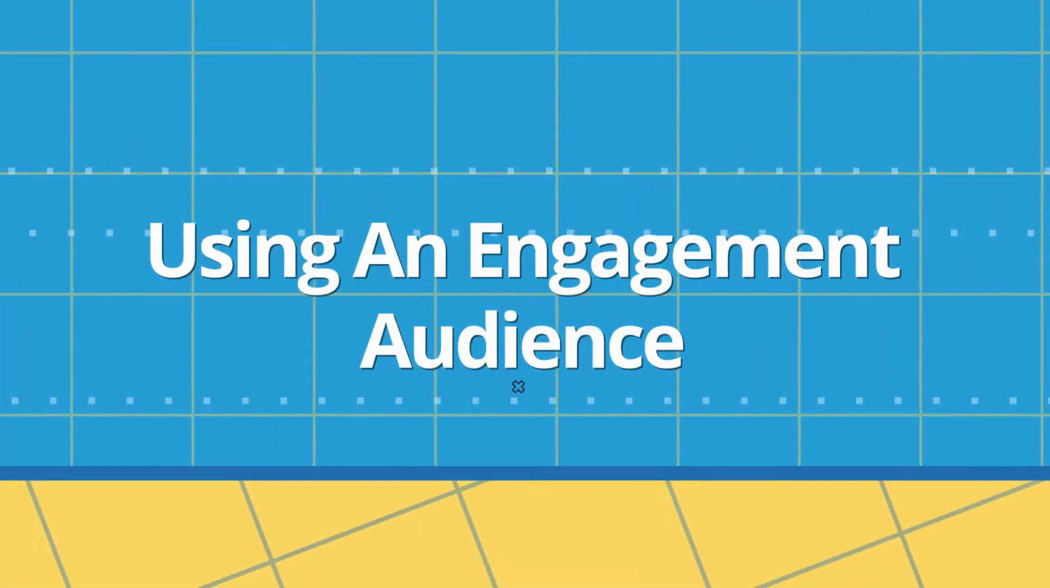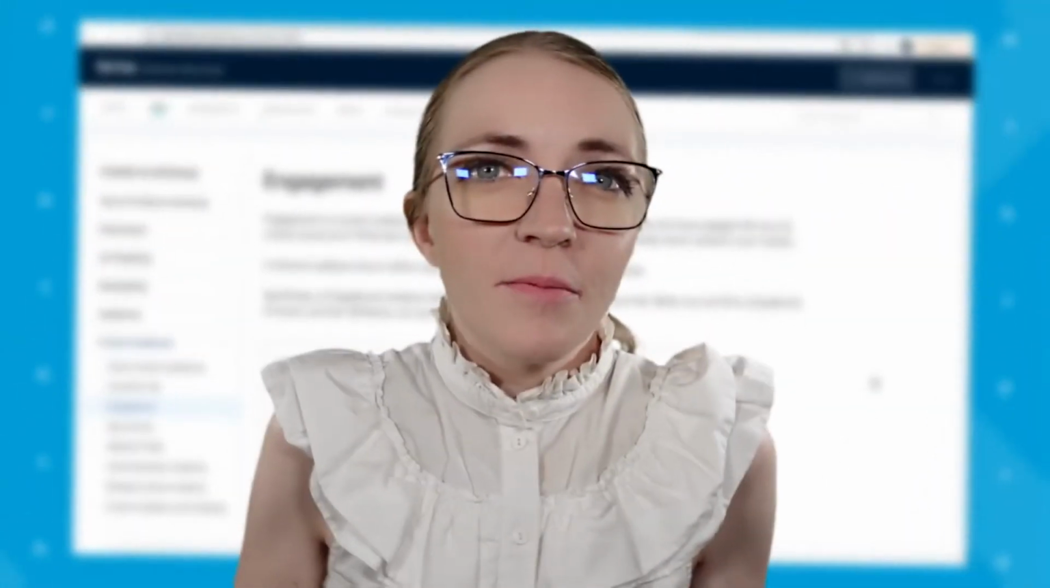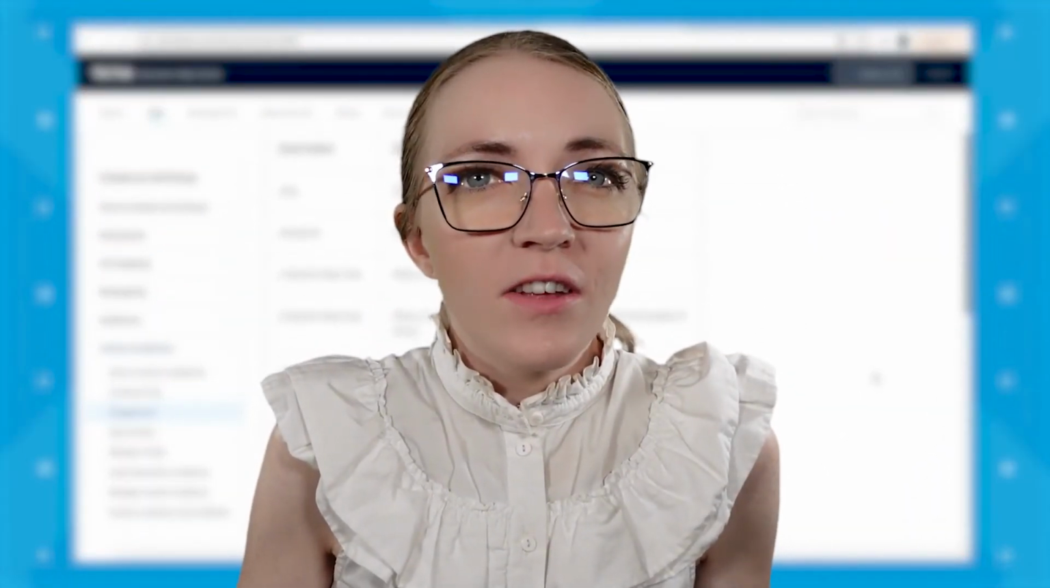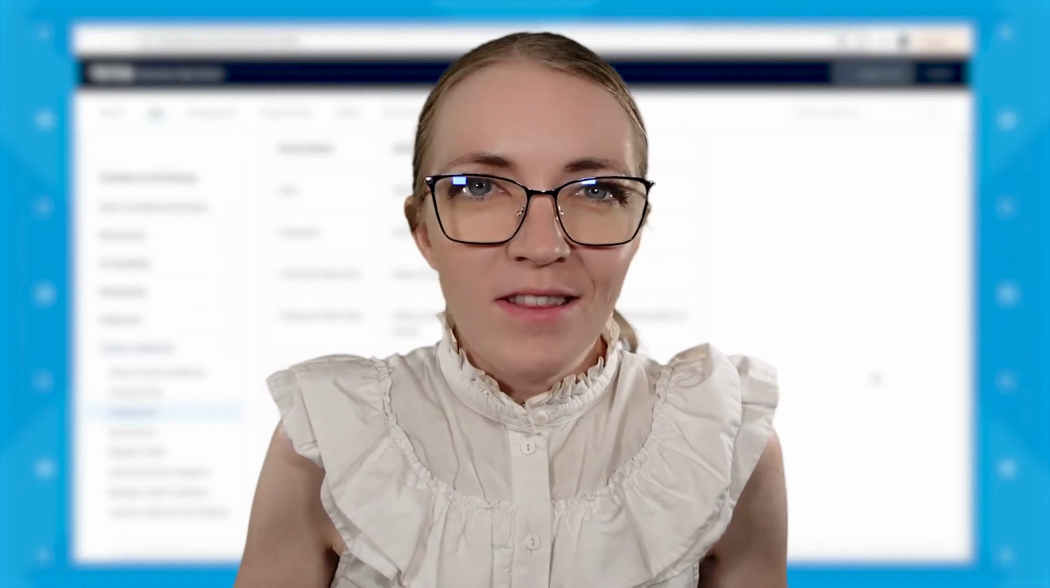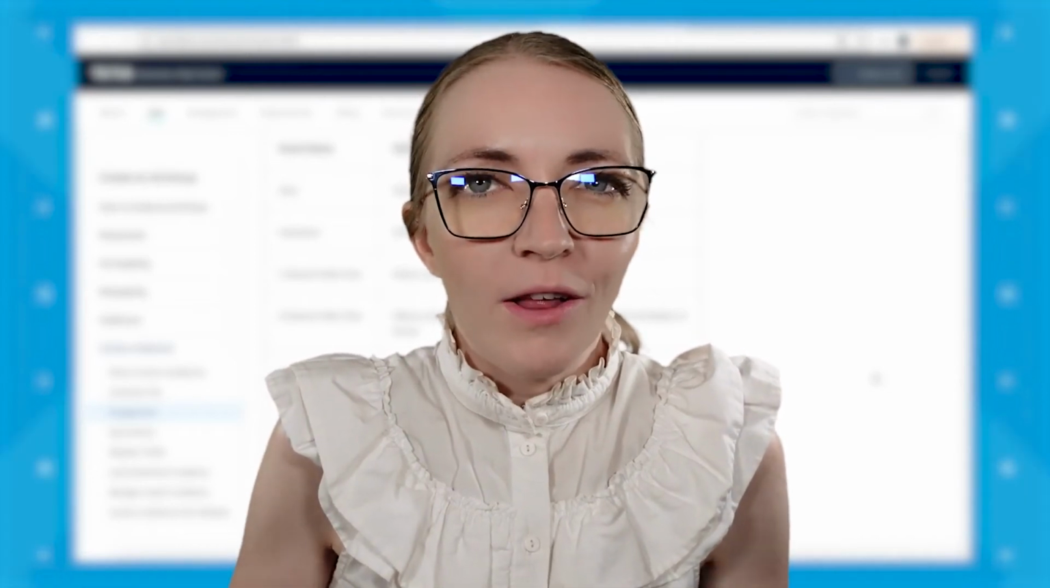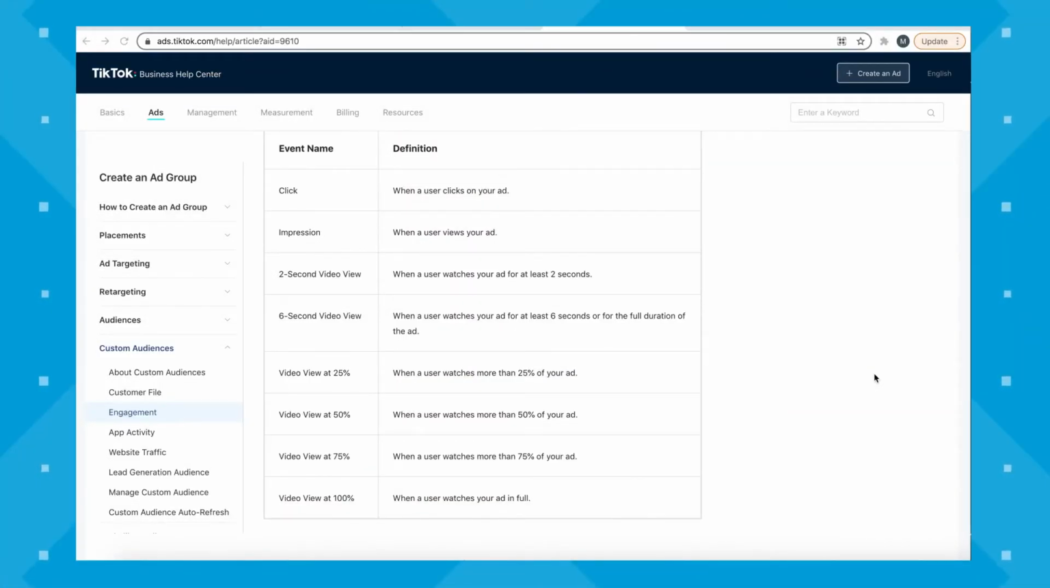Let's look at using an engagement audience. You'll set up your engagement audience using the same steps that we followed to create a website traffic audience, except you'll choose engagement and select your windows and type of engagement then. Engagement audiences are built off of TikTok's user engagement with previous ads that you've run and your profile overall. Your engagement can include any of the events that TikTok has listed here on screen.